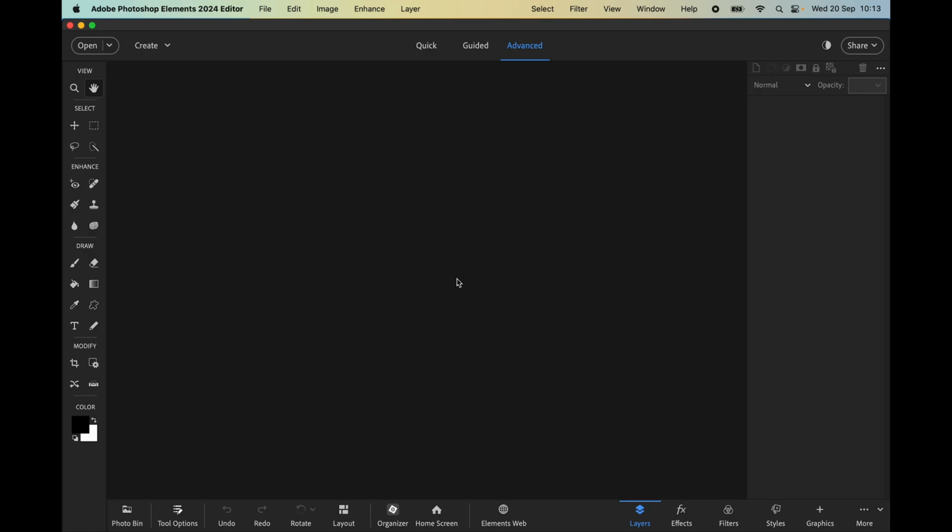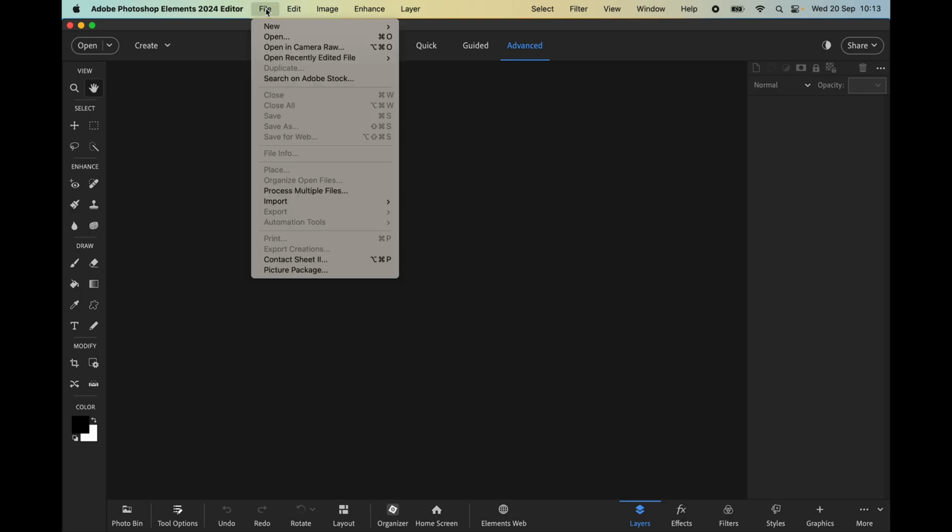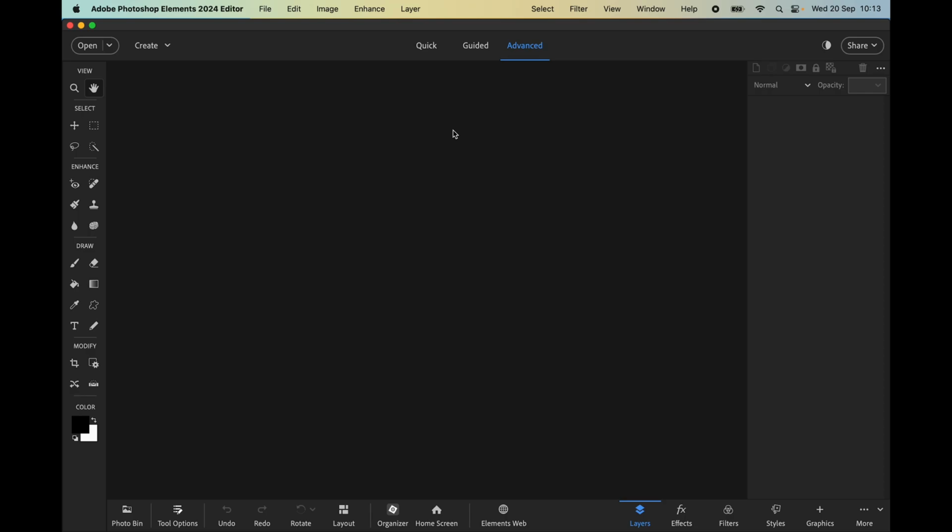I'm pleased to introduce you today to the integration of Adobe Stock in the latest version of Photoshop Elements. Places we can access this is from the file menu by just simply choosing search on Adobe Stock. There are also three other ways of accessing this in different workflows.